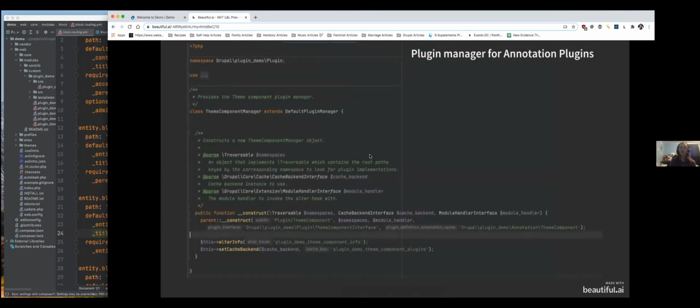Okay, so this is the plugin manager that I've created, and it extends the default plugin manager class. And then what this does right here is it tells you, go look for plugins up under this namespace, so plugin and then theme component. And you just pass in all of this stuff. I had to break this online so that you guys could see it.